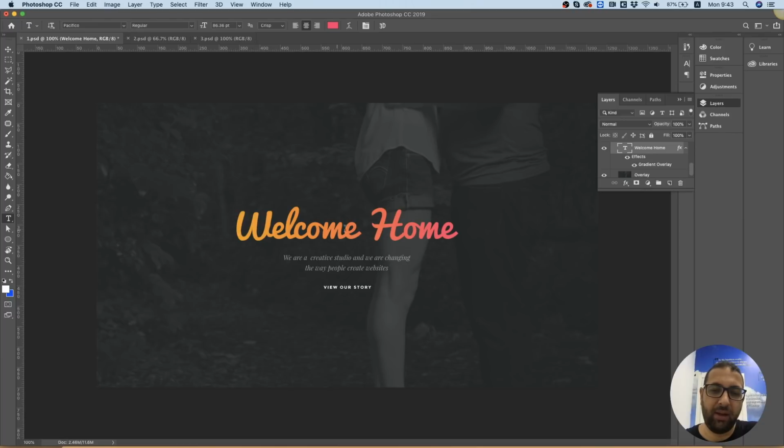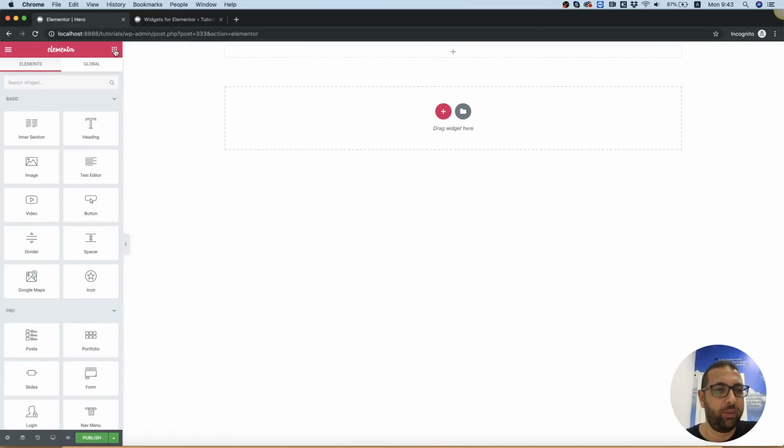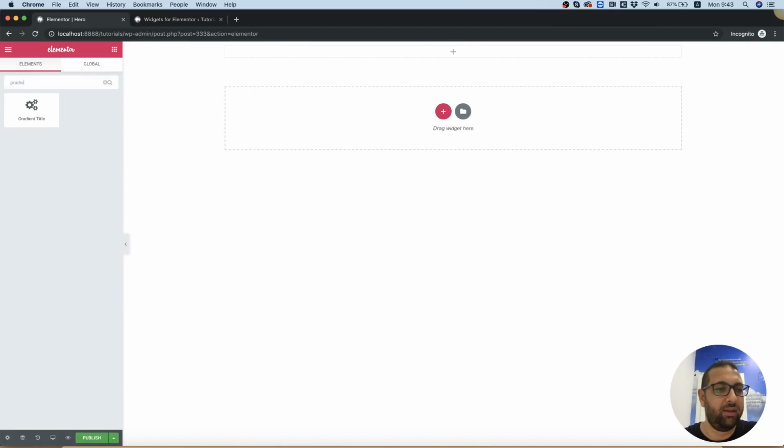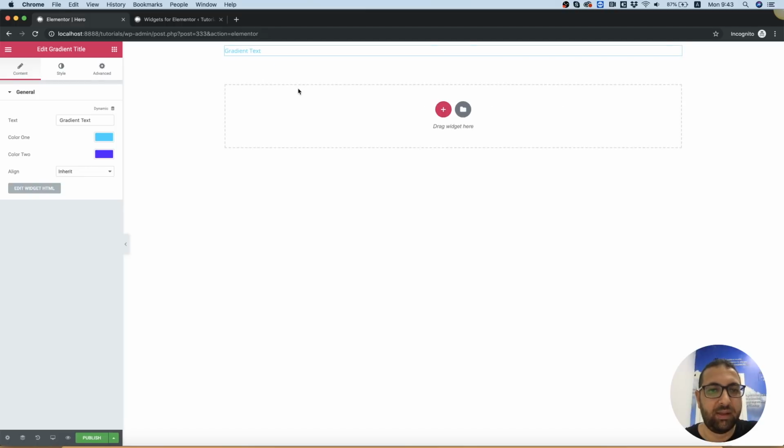Oh, but there is a gradient overlay on this. So instead of using an image or using the regular title, we're going to use a different one. I'm going to look for gradient, and this is called gradient title. This is an add-on by Unlimited Elements. Let's take this off. Great. Now we can write over here the text.